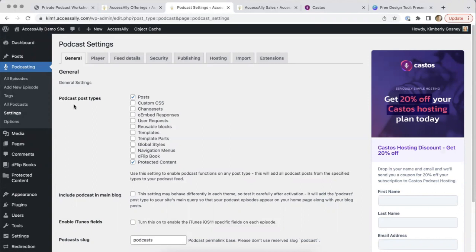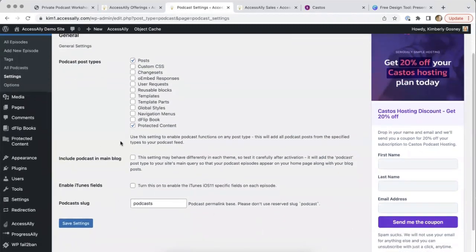So under podcast post types, I selected posts and I also selected protected content. That way I can decide how I upload my audio files for the podcast. I could put them as a post or I could put them as a piece of protected content in AccessAlly. Either way, posts would definitely be the quickest and the easiest option. But I know some of our users love the protected content feature for adding and protecting content as well. So that's why I checked both here today.